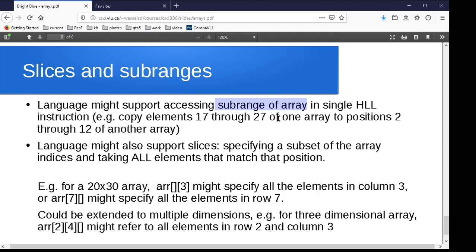So this notion of a slice, again, you have to provide some kind of a syntax to say, well, here's the positions that I want fixed. So for instance, I want column 3, but just give me everything that matches that column. So for a two-dimensional array, that would be all of the row elements from column 3. So all the vertical elements, if you like, in that particular column. So for every row, grab the element in column 3.